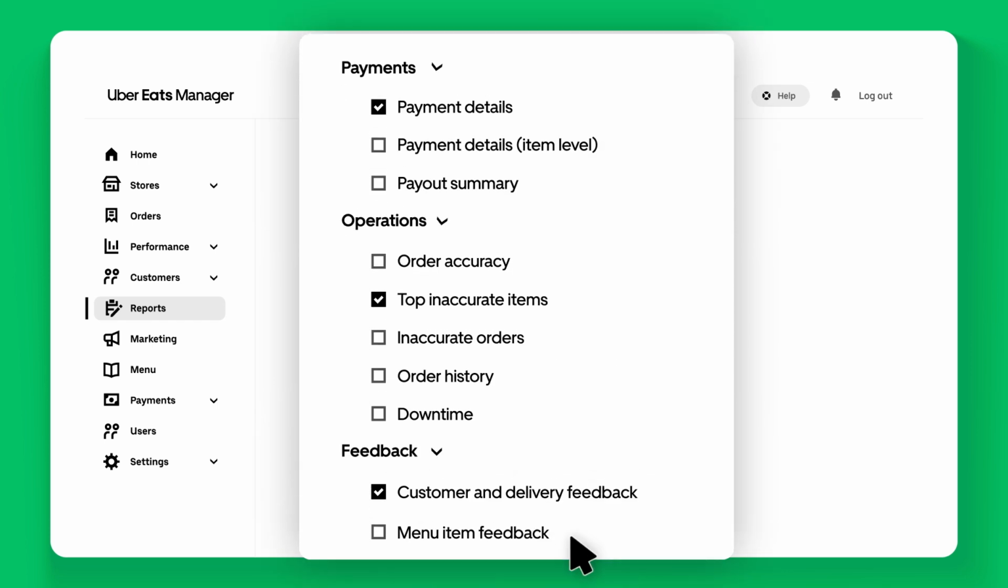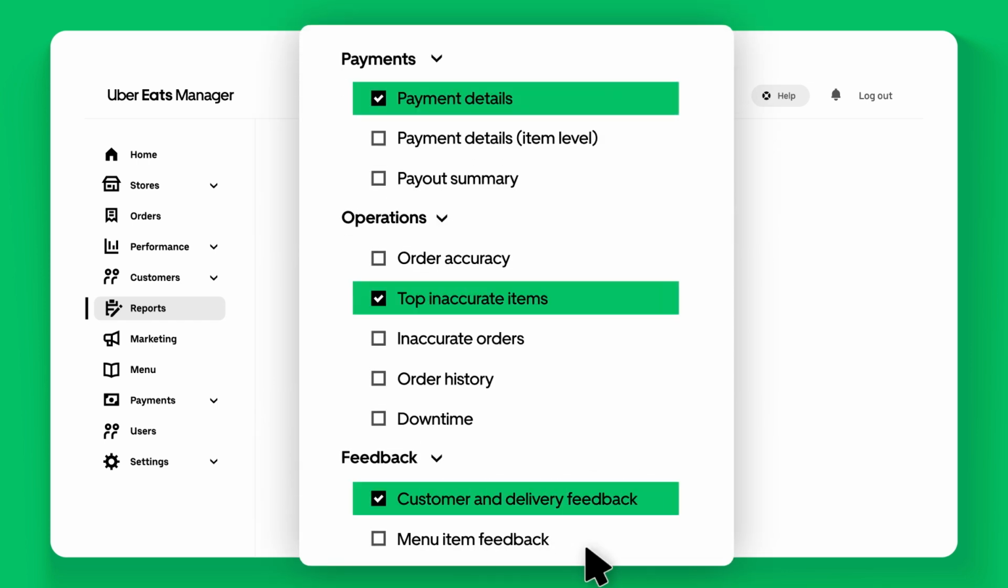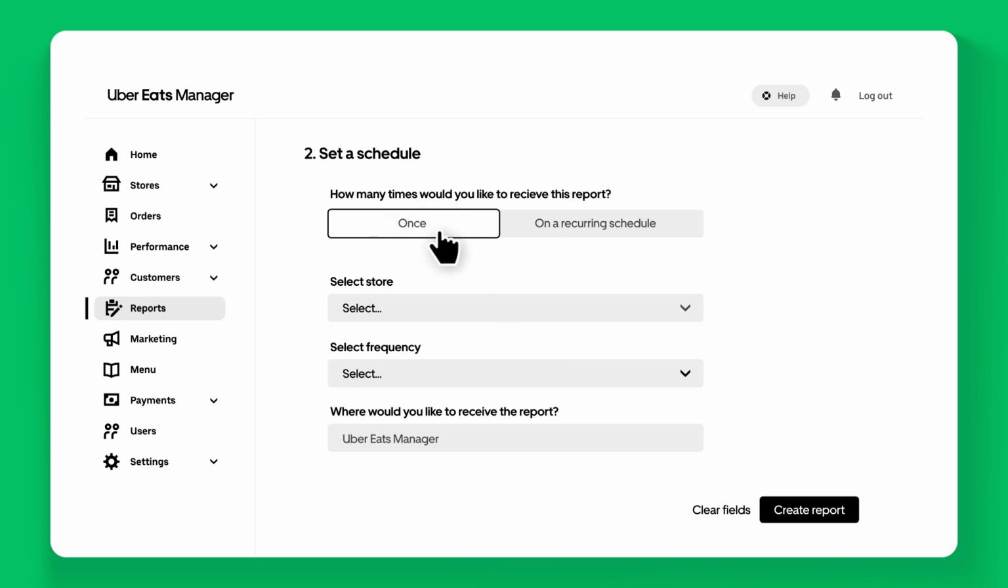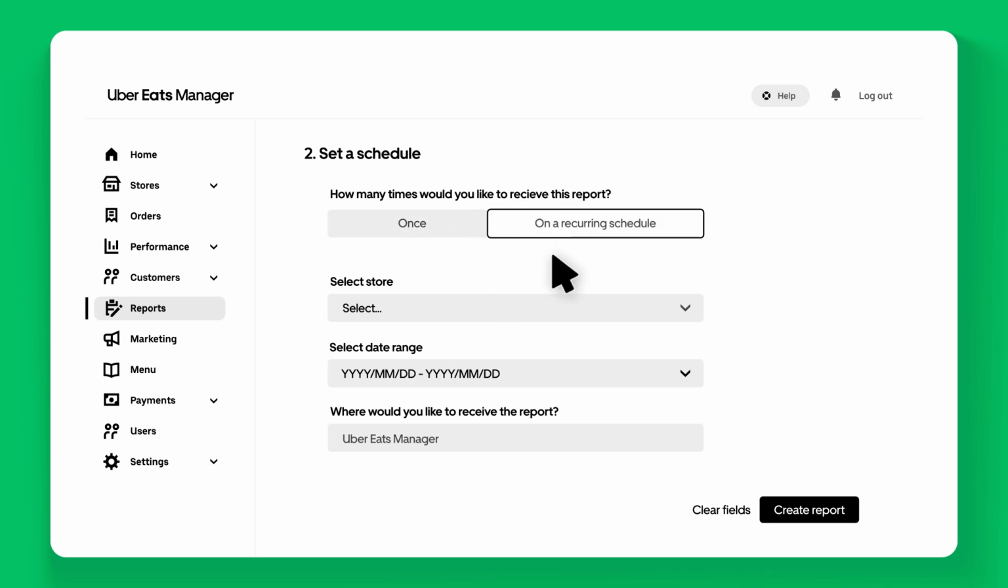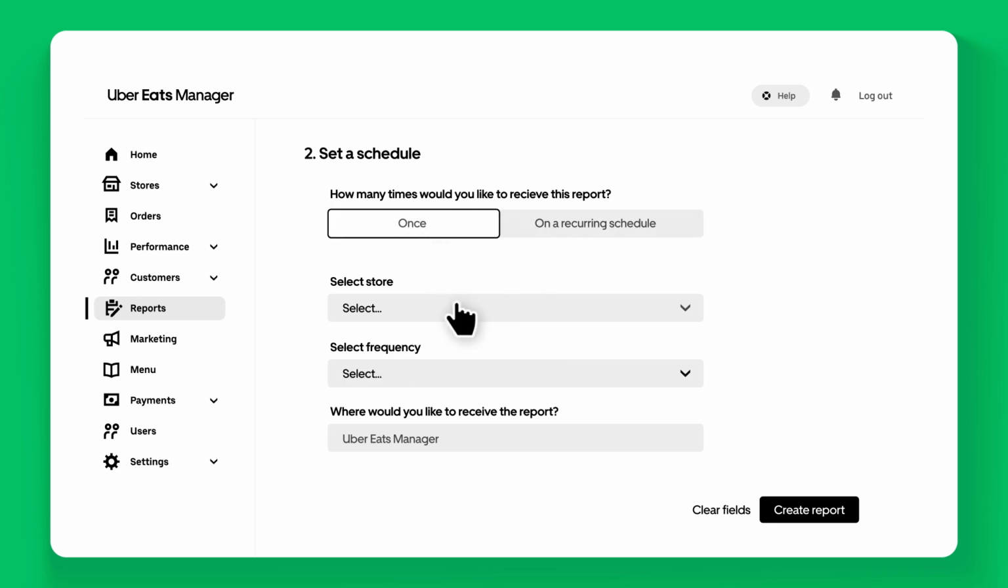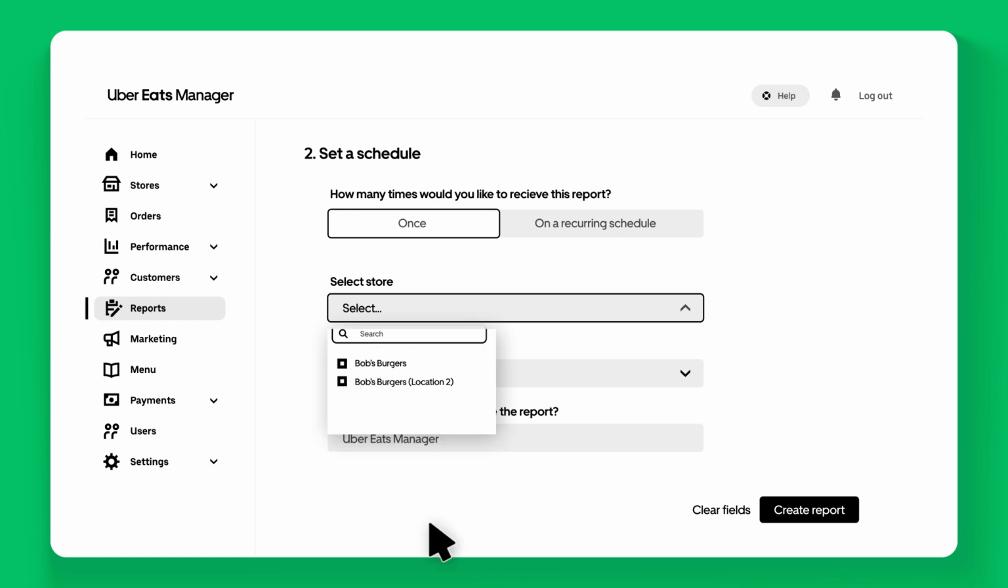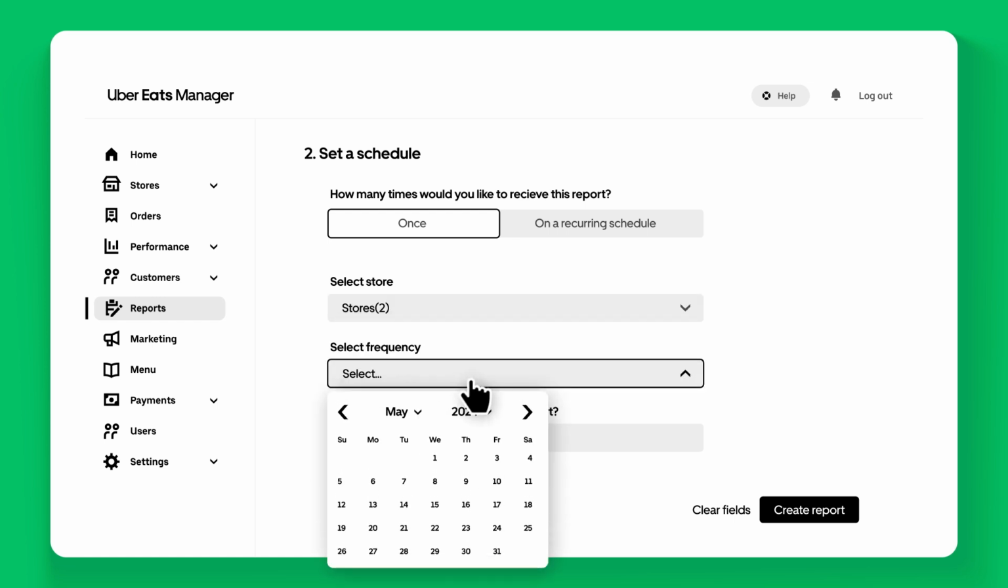You can select multiple reports to download at the same time. Once the desired reports are selected, request a one-time report or schedule it on a recurring basis. If you own more than one store, Uber Eats Manager allows you to set which stores to include in the report. Next, select the date range for your report.